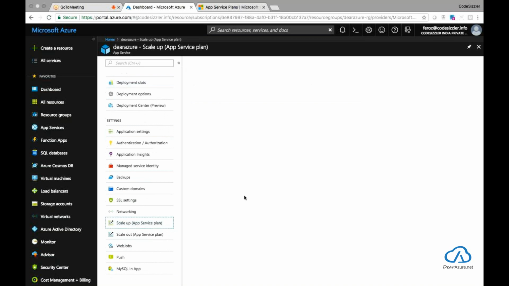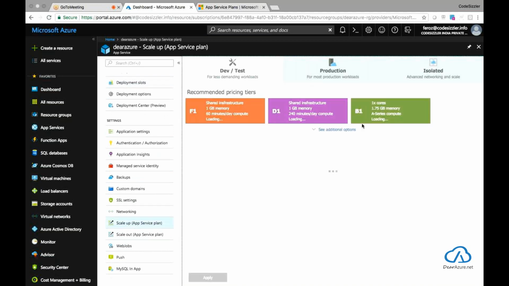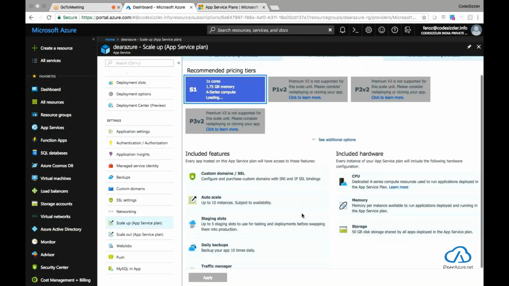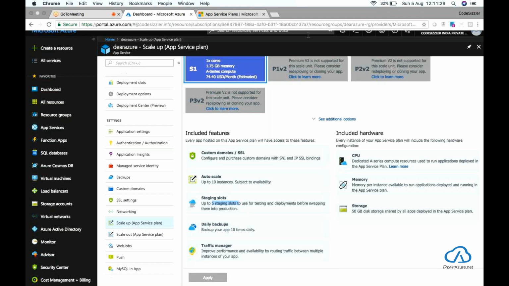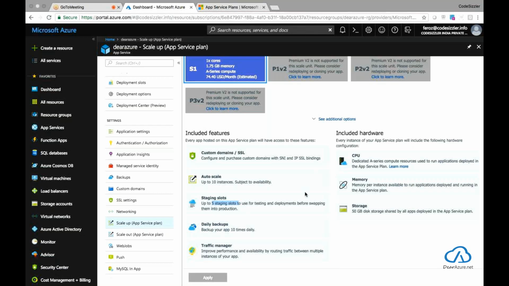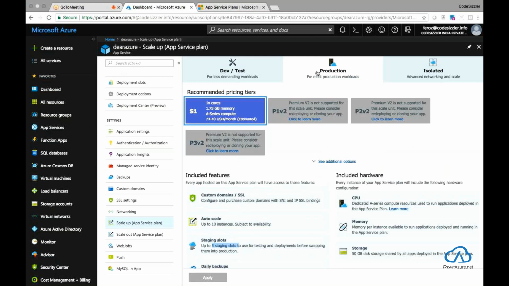scale up. Okay, and before you go for a scaling operation, you go for this details. Can you find this? Up to 5 staging slots. So in S1 Standard, you can create only up to 5 staging slots. Are you clear? Yeah. So you have a limitation. More than 5, you cannot create it. So it's in production or in dev test? This is on your production. Okay, in production we have 5, right? Yes, yes. Okay. Thank you.